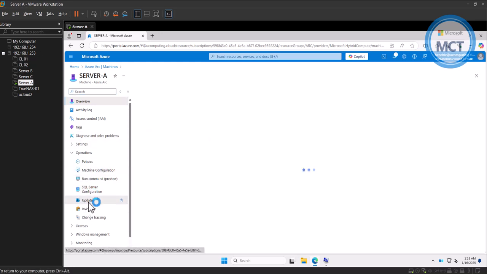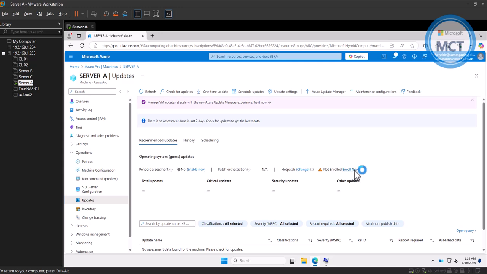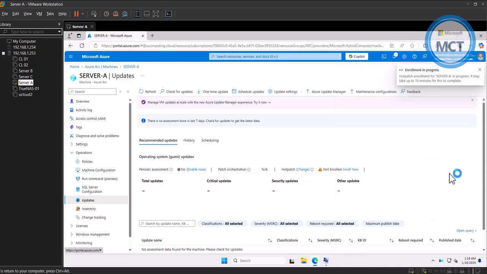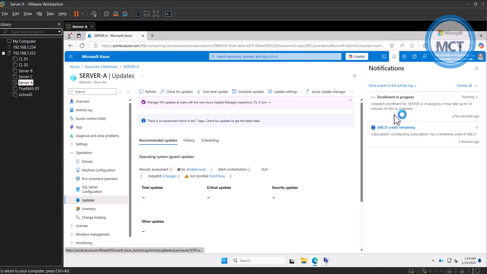I'm going to go to update and then click on enroll now. Now, as you can see, it says here that VBS is enabled. So I'm going to check: I want to license Windows Server to receive monthly updates first, and click confirm here. It's going to take a while. It can take up to 10 minutes for this to be enabled. So again, I'm going to pause the video, and once the enrollment is complete, I'm going to resume the video and continue.